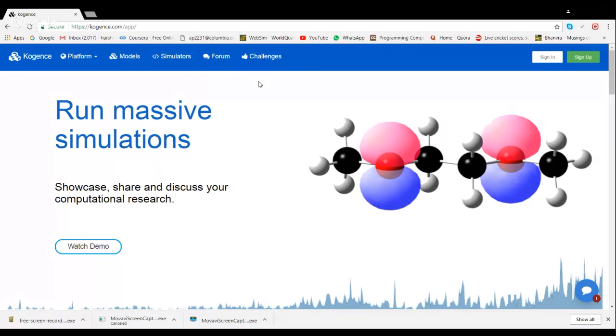So basically, I'll begin by telling you what Kogence is. Kogence is a platform where you can run simulations on various software libraries and simulators, and all of these operations run on the cloud. So it is as if you're running all these softwares on your very own computer with very high computational capabilities. I'll just take you through the list of simulators that are present on this Kogence platform.